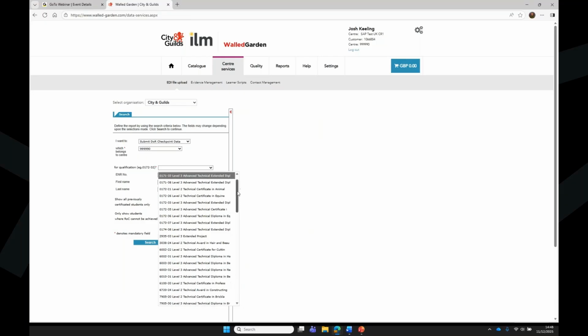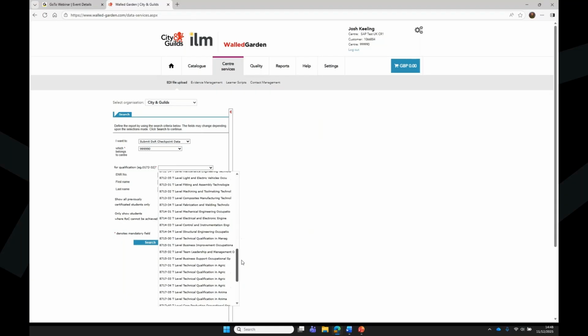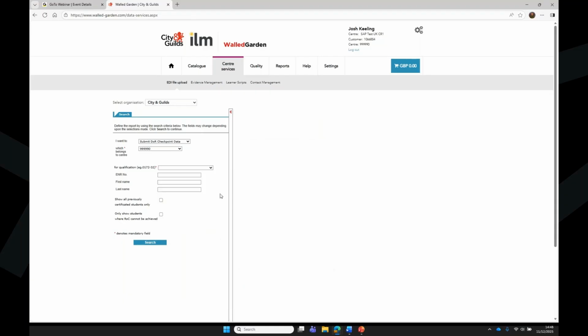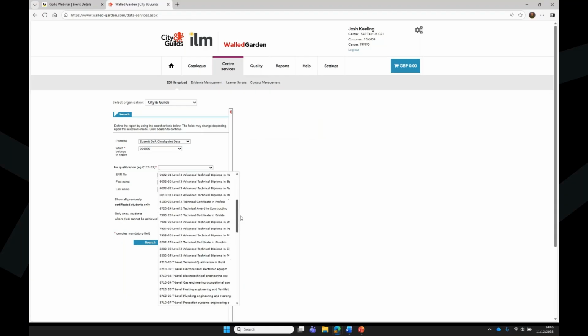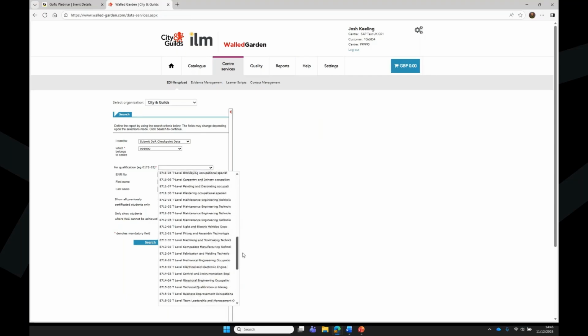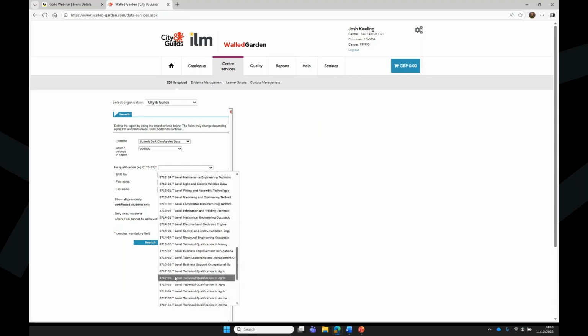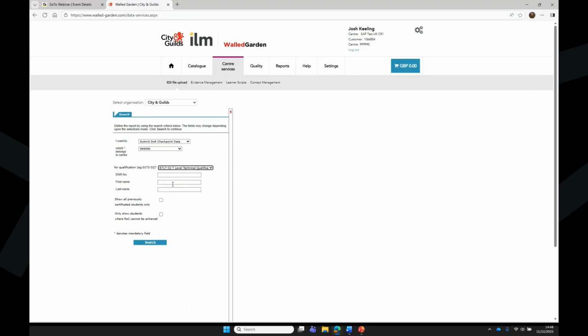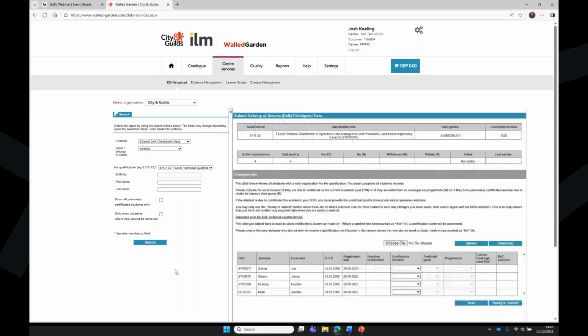So I'm just going to load one of our test cohorts here. So let's load this one. You'll have to select the qualification from there. If you then click search, what that will do is it will open this area and it basically provides an overview of the data submission for the checkpoint just for this specific qualification.